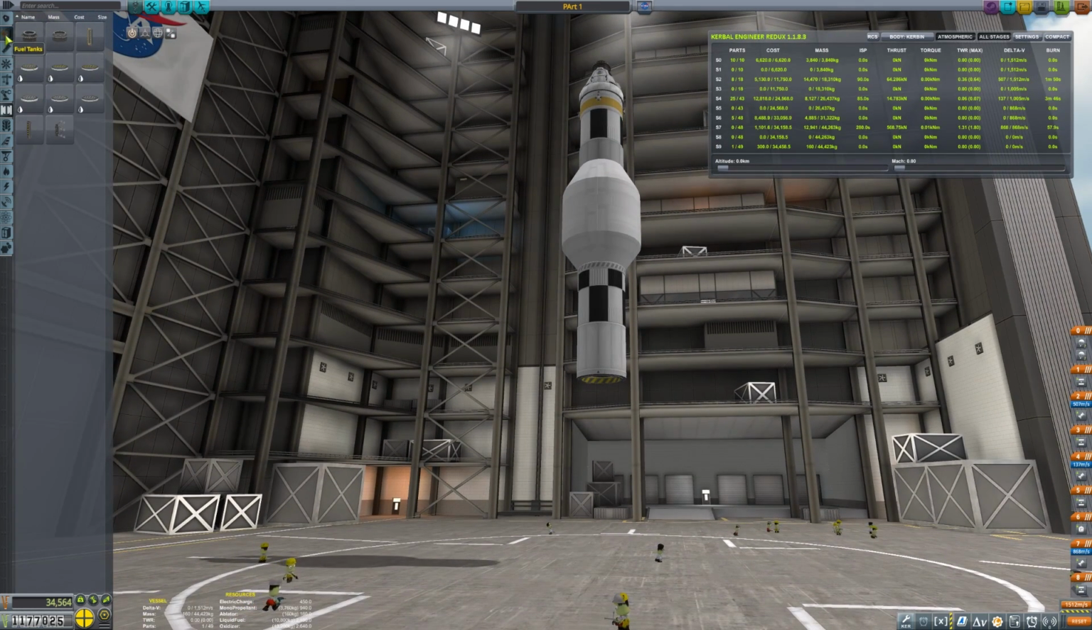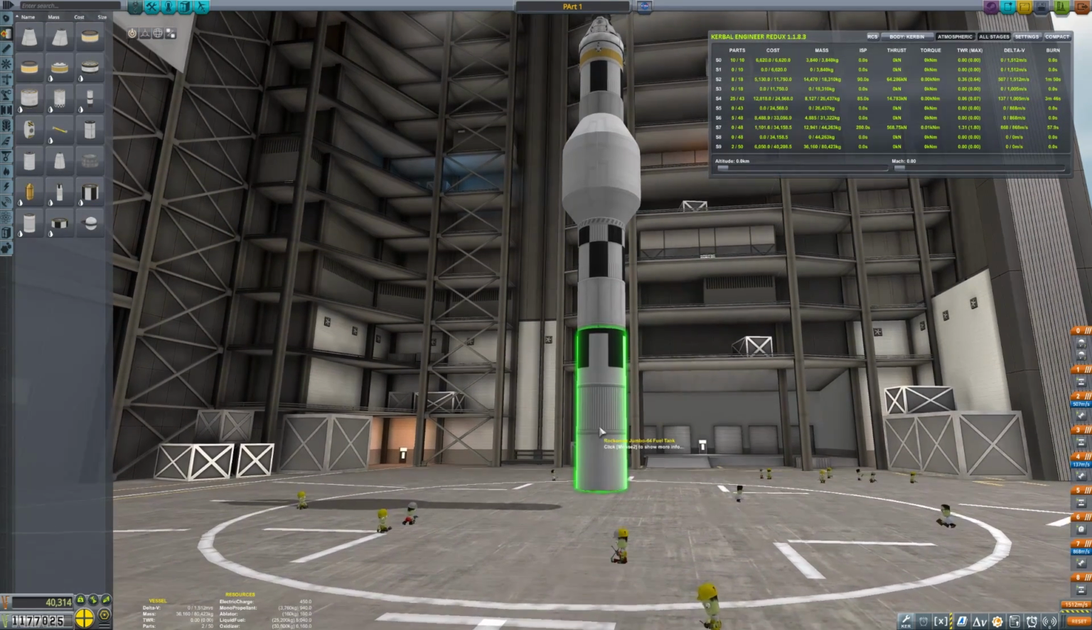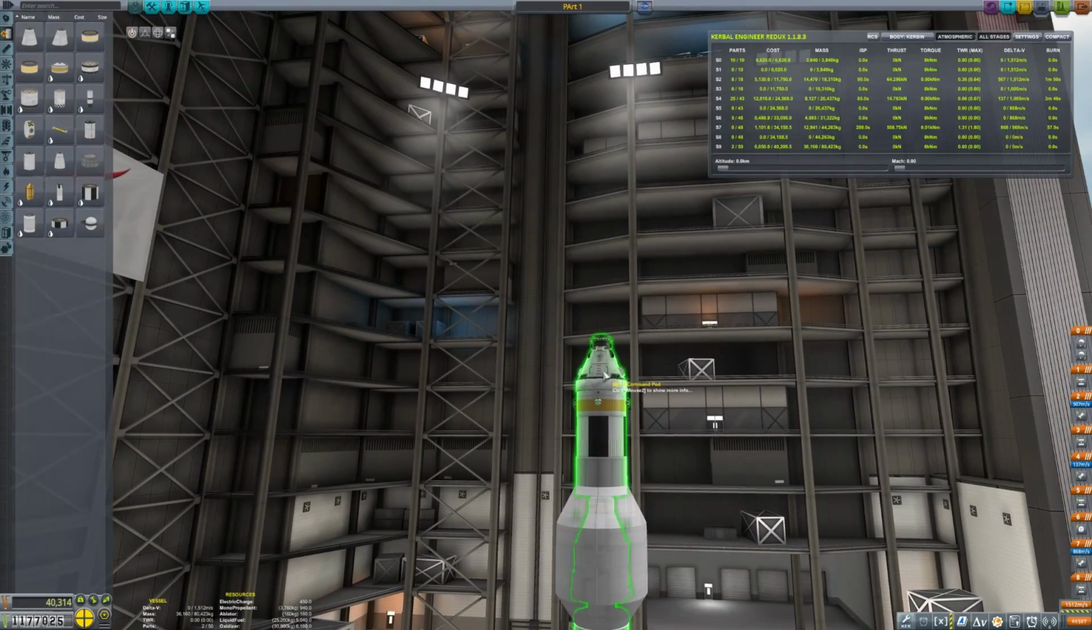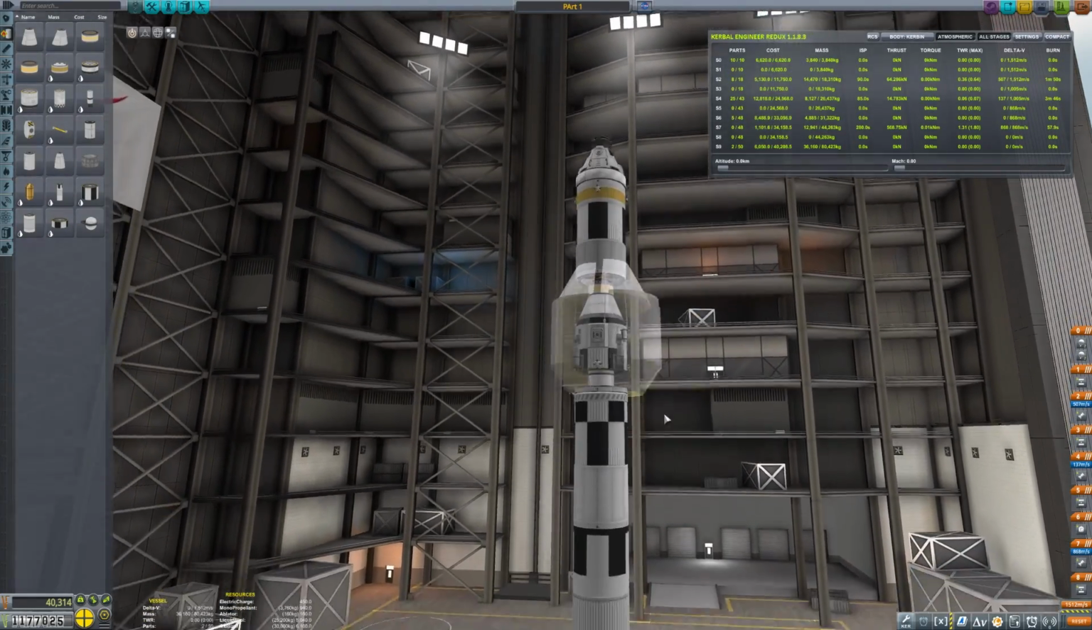And below that, more fuel. I think we just have a 64 tank here. And I need just a little more space up here. So click this guy. Drag him up just a hair. There we go.